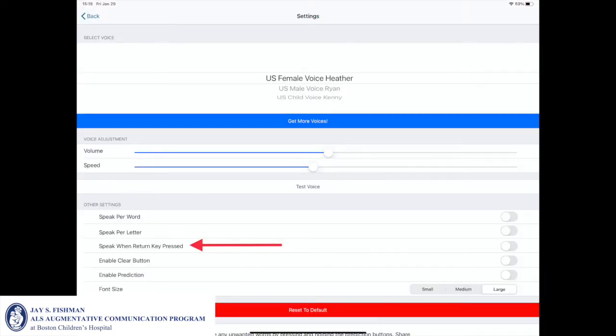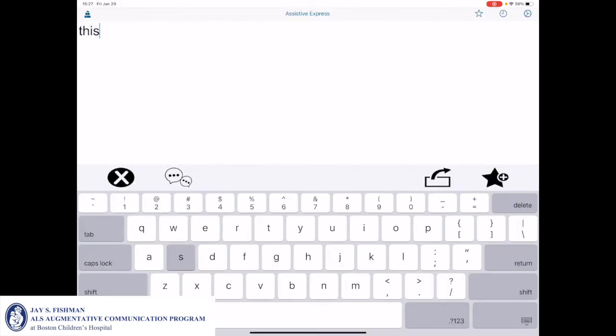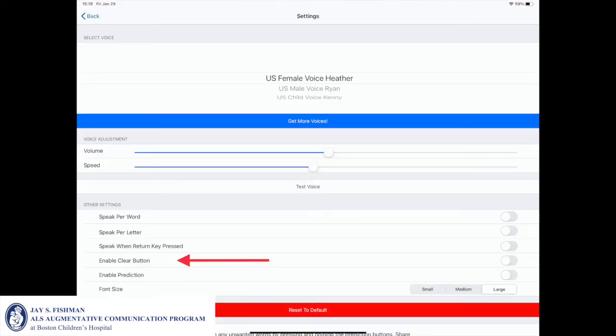The speak when return key pressed setting ensures the content in the message window is only spoken aloud in a synthetic voice when the return key is pressed. The following clip will demonstrate this setting. Notice that no letters or words have been spoken because I have not yet pressed the return key, which will be pressed when I finish completing the message. This is an example.